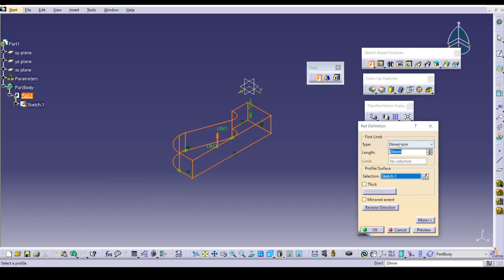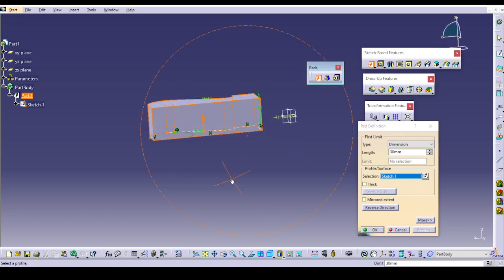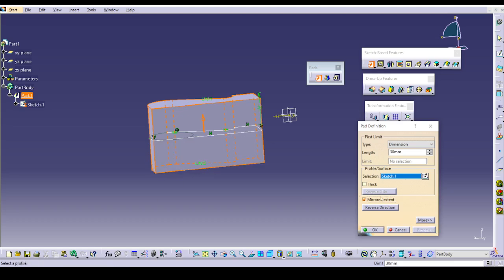Okay, now here it is the dimension. Let me give the dimension 30. Okay, and preview. It is coming from this plane to here, the dimension is 30. If you want to give the mirror extent, whatever the dimension is on the one side, it all comes to the other side, limit to preview. Okay, if you want to go with reverse direction without going to the mirror extent, you can go to this here, preview.